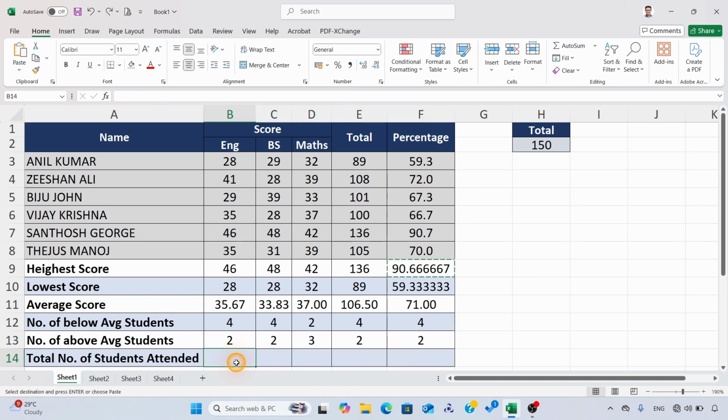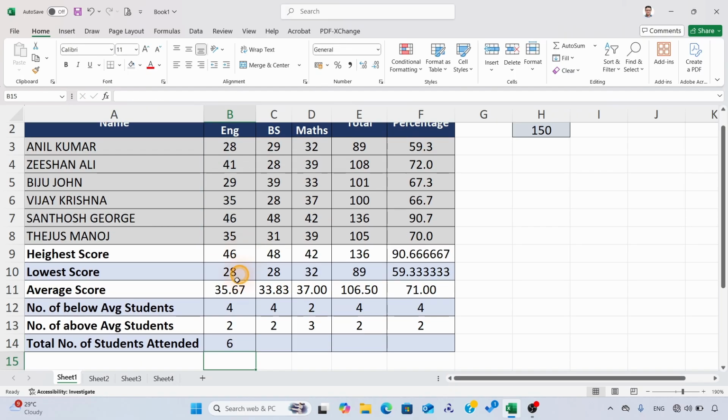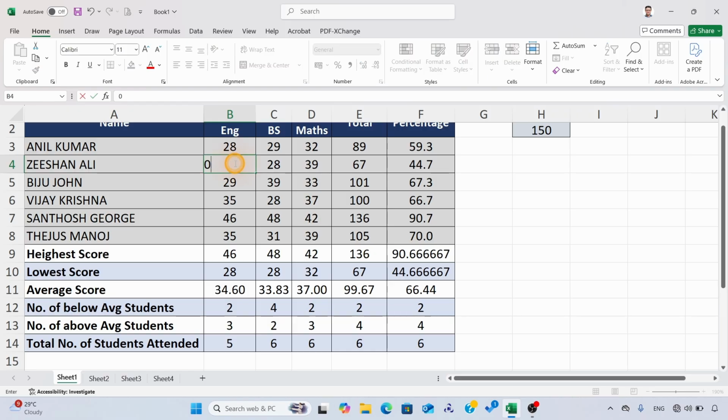So next we have to find out the number of students who attended the exam. So we use the COUNT, tab, select the range, then press enter. 6. So just drag it. So we can see that 6 students. Suppose one student is absent, so we have marked absent here, then it will be 5. Suppose here no mark is given or 0 is not given. If 0 is given, then it is 6. If nothing is given, it will show 5. So we have to take care in this case.